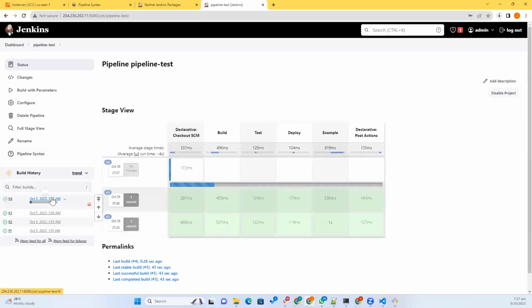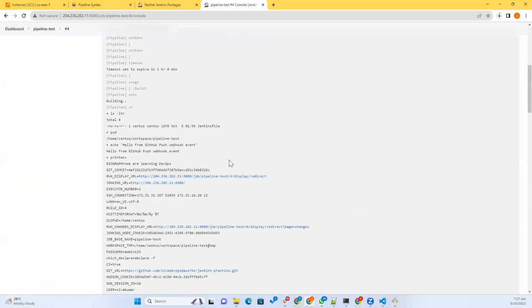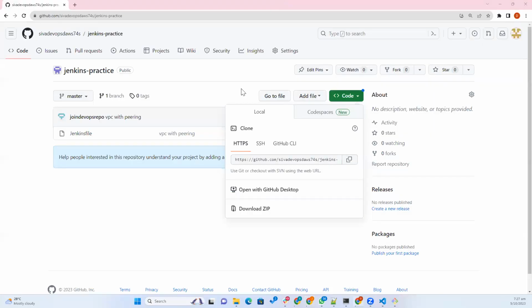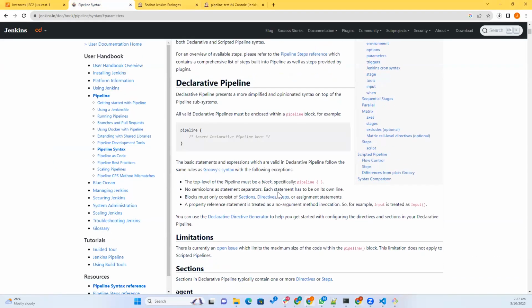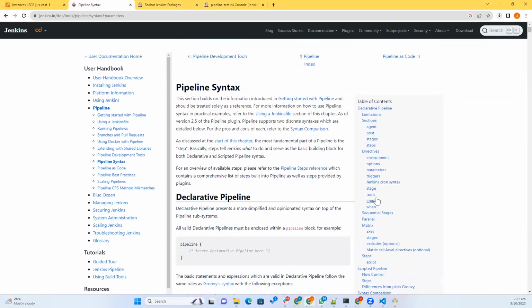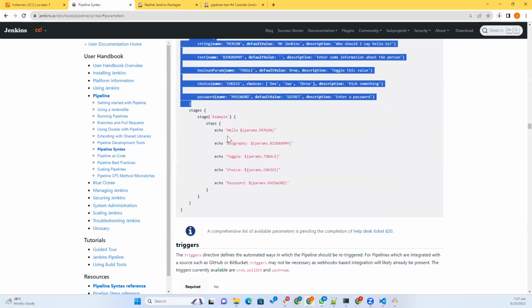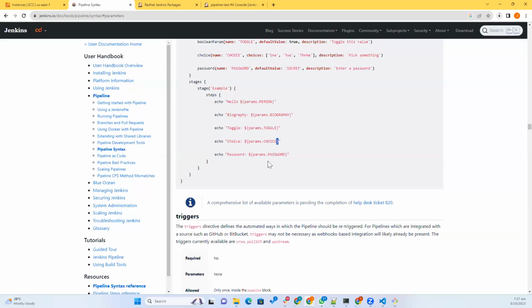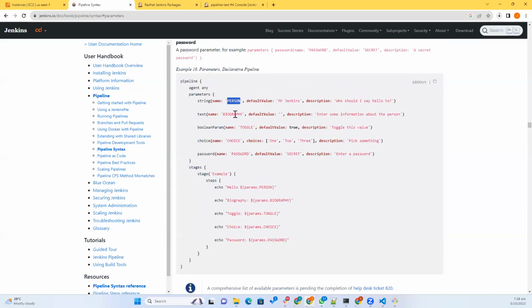So these parameters are available, but how can you use them? Again, here there is an option, Parameters. So you got these parameters. You can use them as params dot the name of the parameter. Here the name is person, the name is biography. Whatever value you enter here will come into this variable name, and you can access it like this, params dot something.